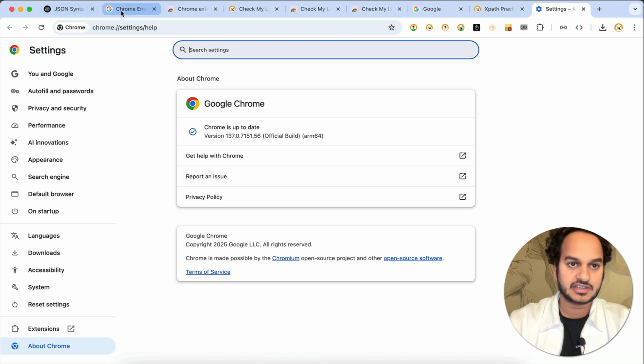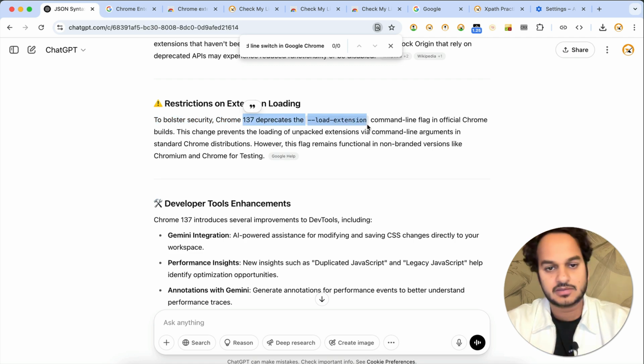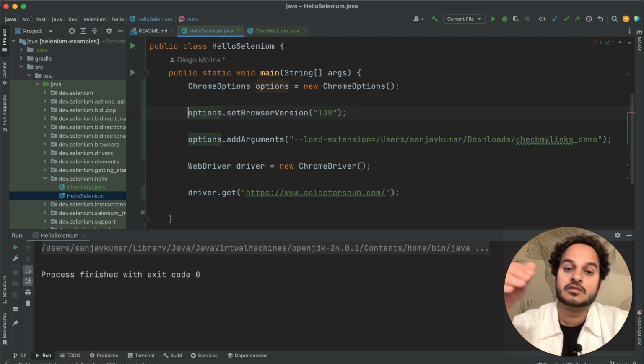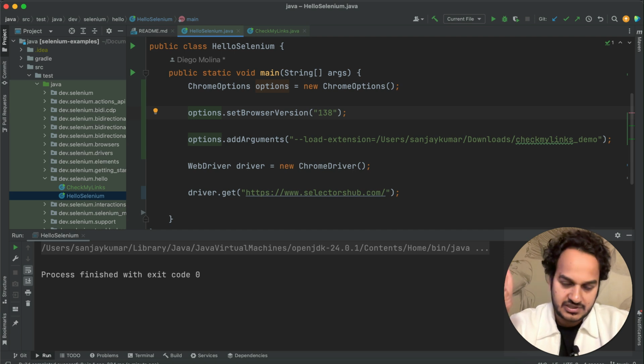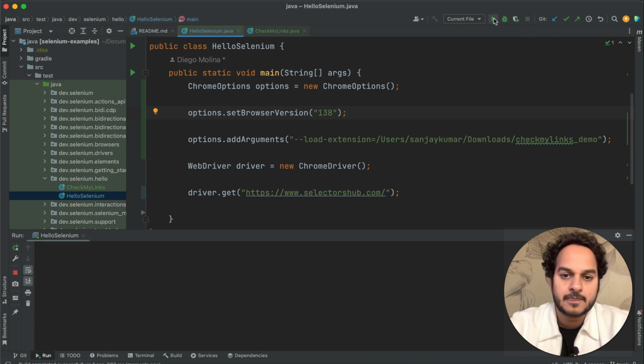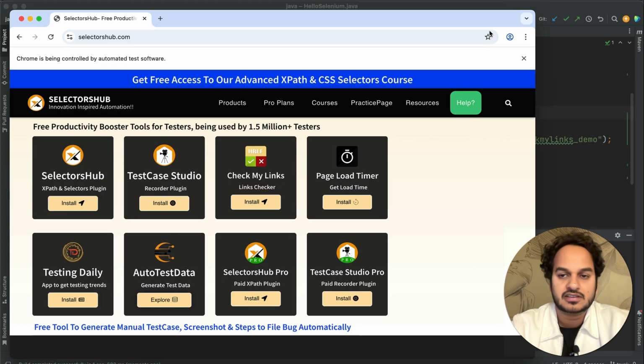Why? Because this has been deprecated. If you go here, restriction on Chrome loading extensions, Chrome 137 deprecates this one. So in the stable version you cannot do that. What you have to do is set the browser version to always be one higher than your stable version. Today we have the stable version 137, so I have made it 138. Now it will consider one higher version, which is basically Chrome for Testing. So if you run this code, it will open Chrome for Testing and it will have that extension installed here.